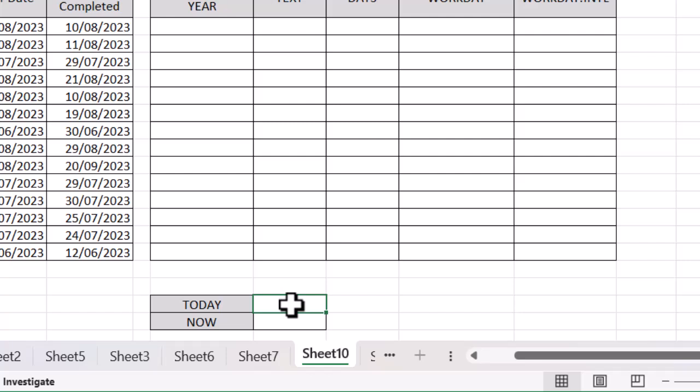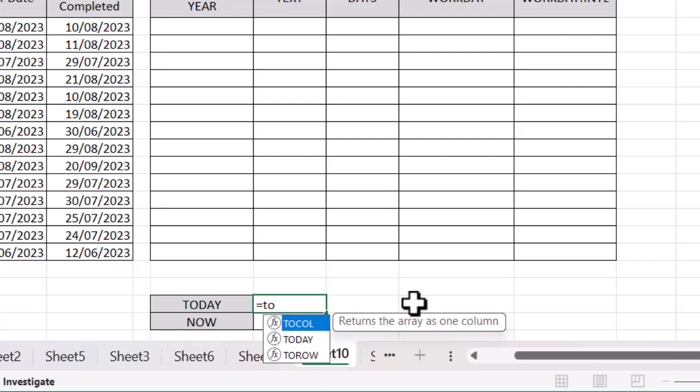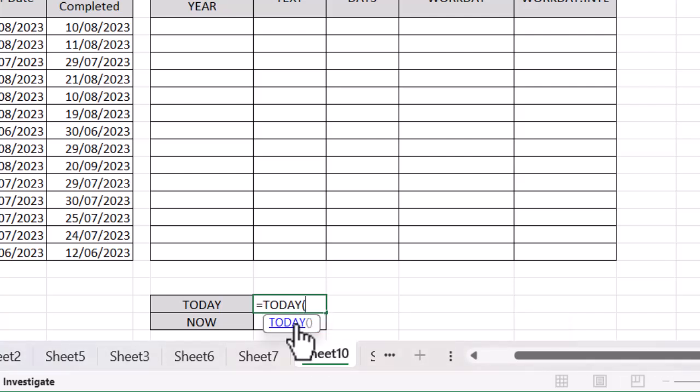Whenever I'm doing a function or a formula, remember I always start with the equal sign because I'm going to tell Excel I'm doing a calculation. And then I'm just going to start typing in TODAY, and I'm going to double click to get the function up. It's opened me some brackets, but I don't need to put anything else in there, so I can just close those brackets and press enter.